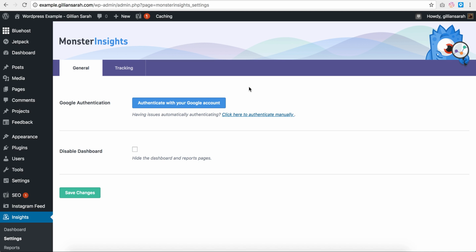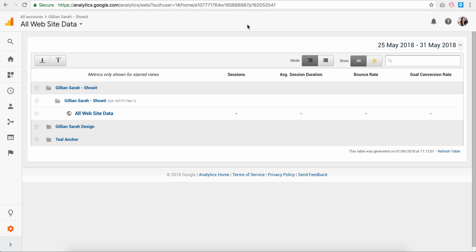Sounds complicated, but it's really easy. So what I want you to do is go to analytics.google.com and you will be taken to a website. If you already have an account, you might be taken to something like this. If you don't, then just sign up and we'll go through the steps that we need to do. So this is if you have an account.